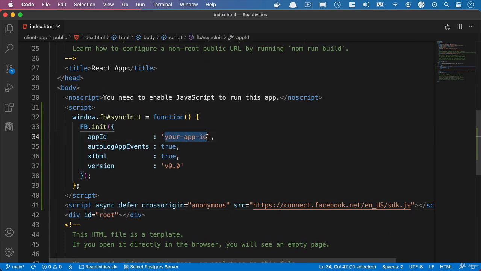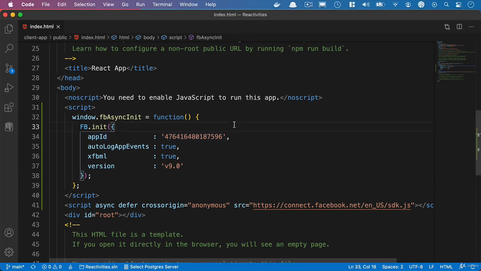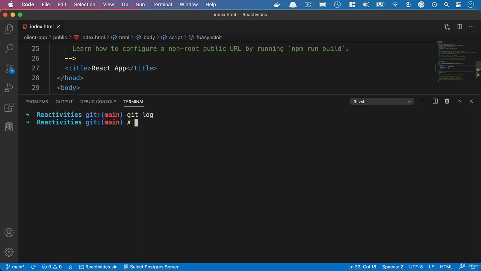And we just need to replace app ID with our own app ID. So just go back to your notes where you've copied the app ID. It's not the app secret, this is publicly available information we're adding to our index.html. So this is the app ID, not the app secret. And what we'll also do, so that we can get type safety and autocomplete and IntelliSense with this, we're also going to install the type definition file for this SDK.